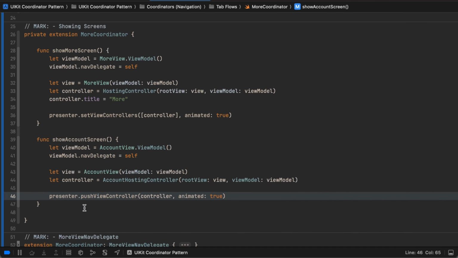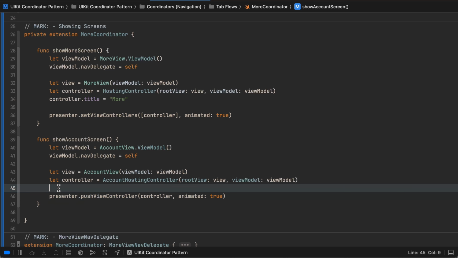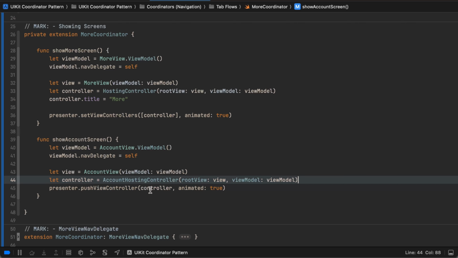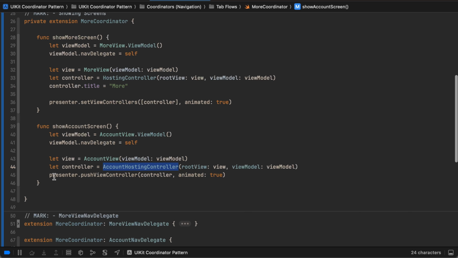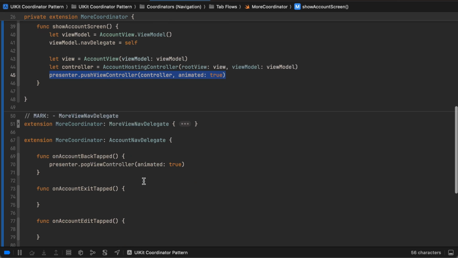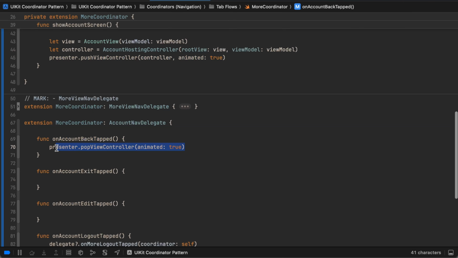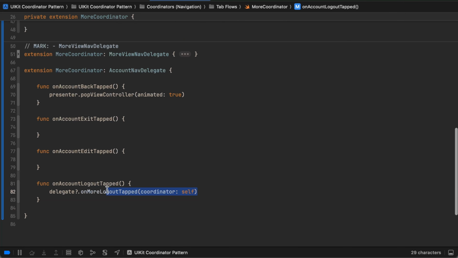Okay, so we've created it. And then let's see, we make sure we set everything here. We don't have to set the title because we set the title within the HostingController object. So we've pushed it on screen. When the user hits the back button, we are popping it off screen. And then obviously we've got this delegate method calling upwards for the logout tapped.